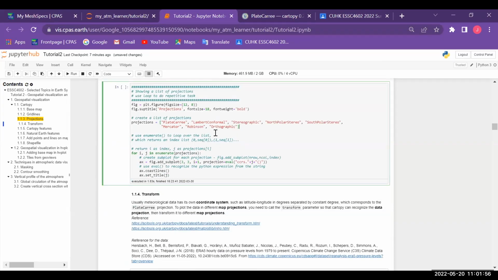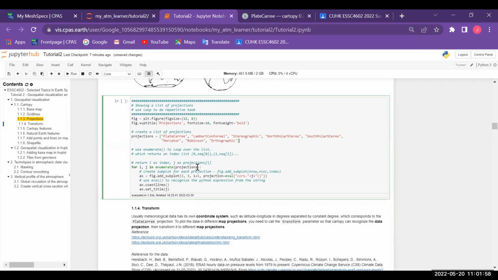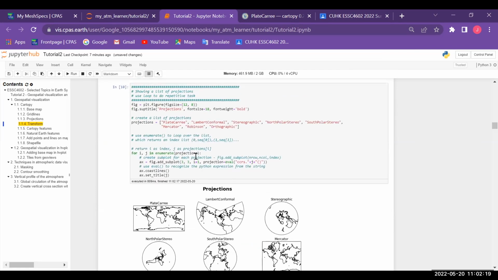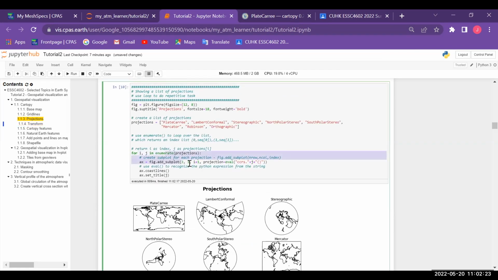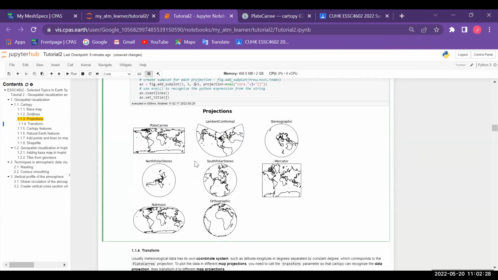So we can always use shorter code to do repetitive tasks. For example, here I define a projection list. This is a list of the projections I want to plot. And then I use the enumerate function to loop over all these components. Now, you can see this generates the same output. You may want to study enumerate by yourself, and you may make use of it when you do repetitive tasks.